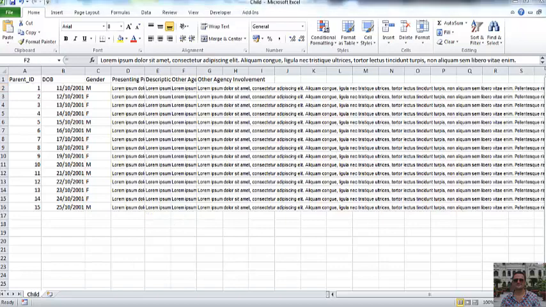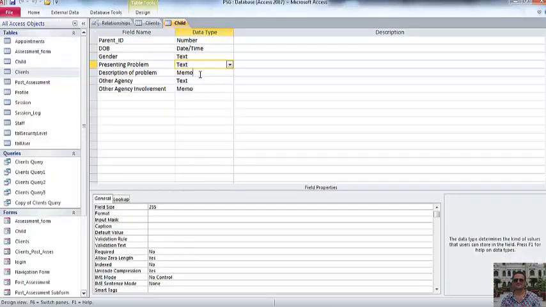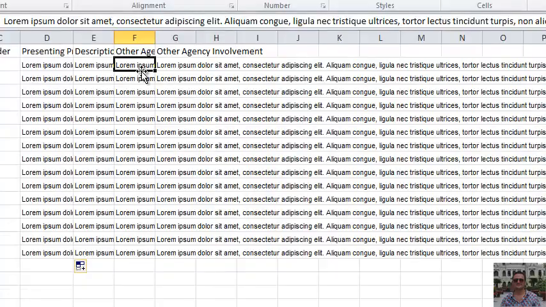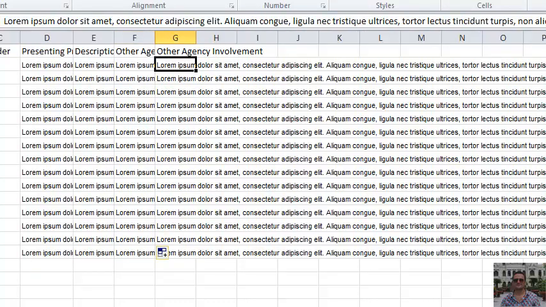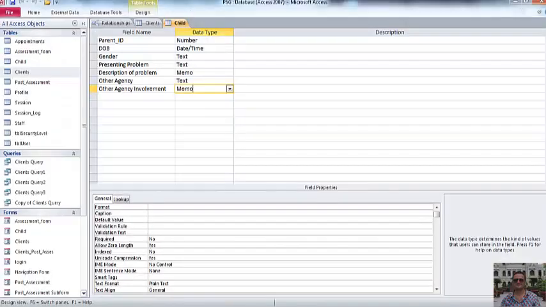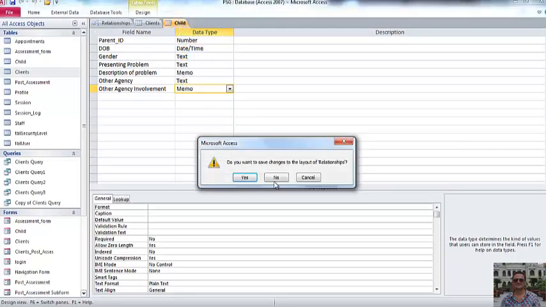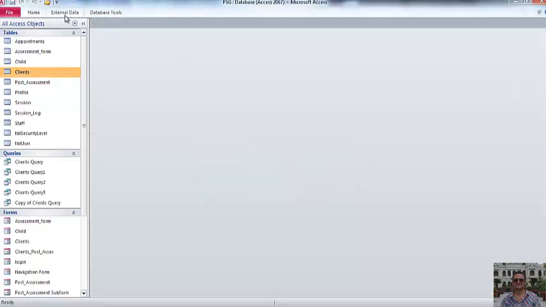Other agency involvement, that is text, and the description will be a memo. Okay, so I'm going to copy this one, Control C, Control V, make sure that it autofills and the rest is correct. Now save your work, and then go back into this area, close all the windows, no, and bring in the external data.